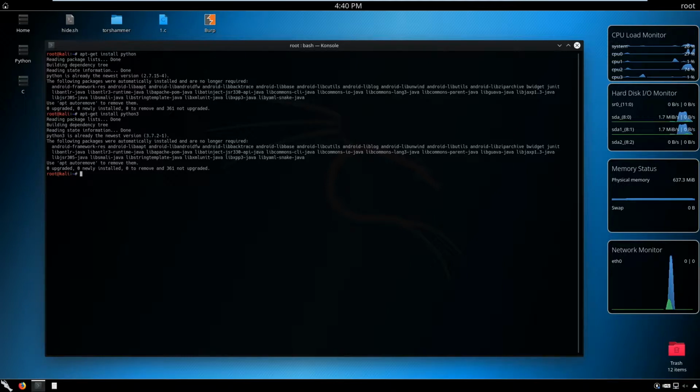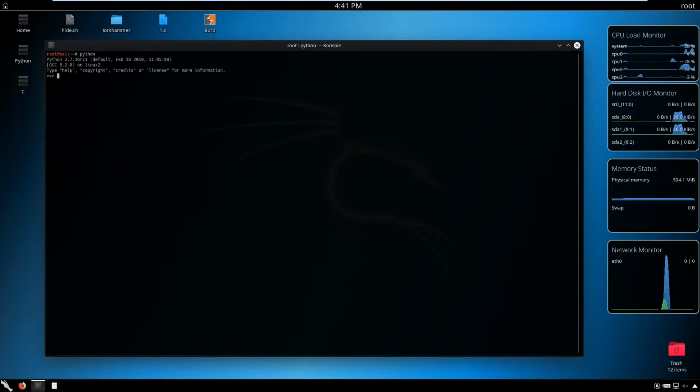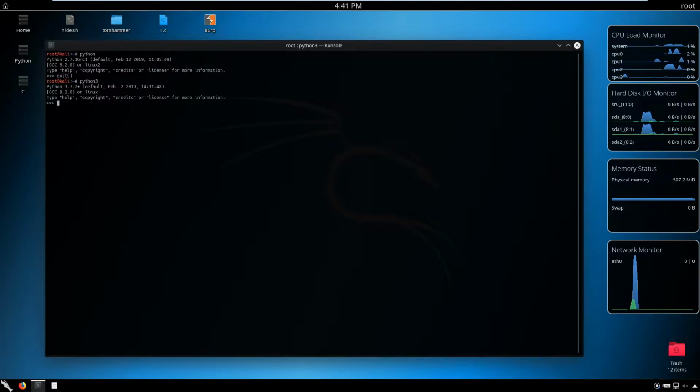So for example, if we type just Python, we are going to get the Python 2 console, and if we type exit and then type Python 3, we are now in a Python 3 console. So you need to know the difference, because there are differences between Python 2 and 3, and you need to be careful with that. But about the HTTP server, we do not really care about it.